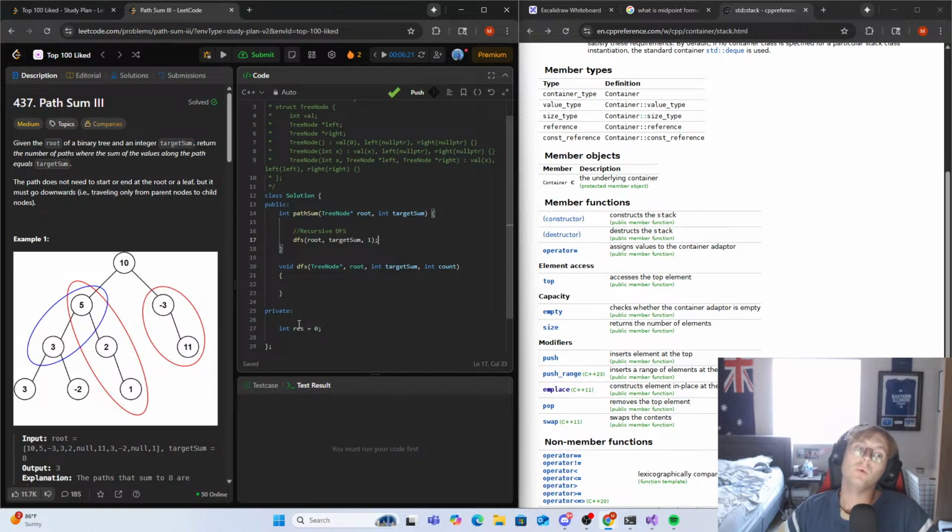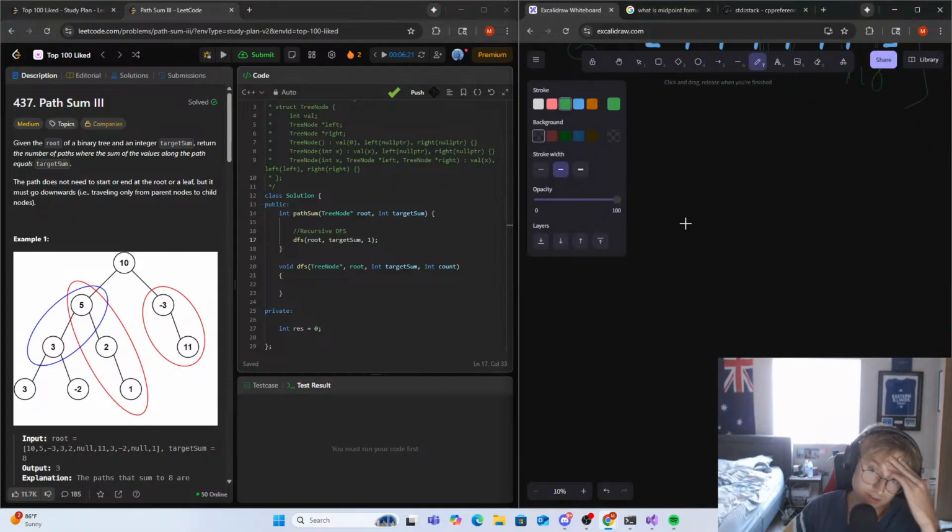Well, technically we have to loop through all the nodes, right? So, trying to think here. Because really, when we loop through this, what I'm thinking is that we have 10, -3, 11, 5, 2, and 1. What is this? 3, -2, and 3, right?